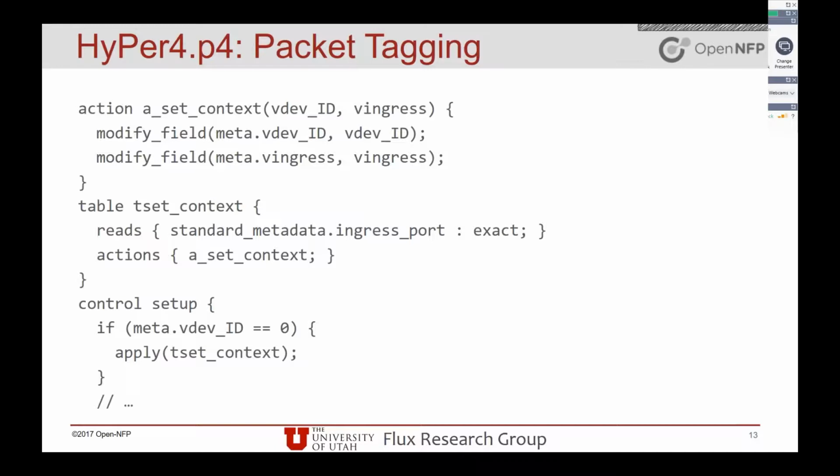There is a metadata field called the virtual device ID. When I talk about a virtual device ID, that refers to that instance of a network function that's been virtualized and is now residing within Hyperfor.